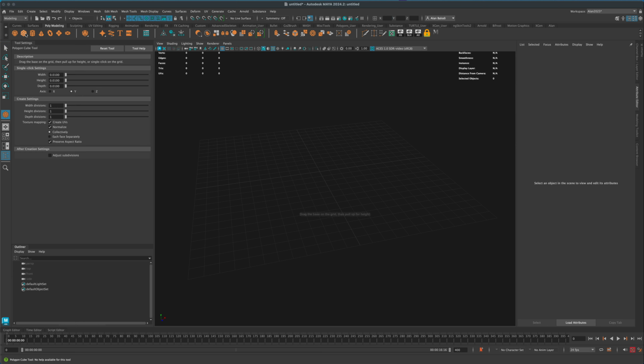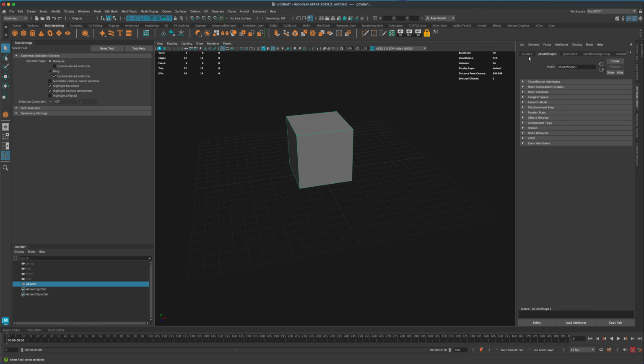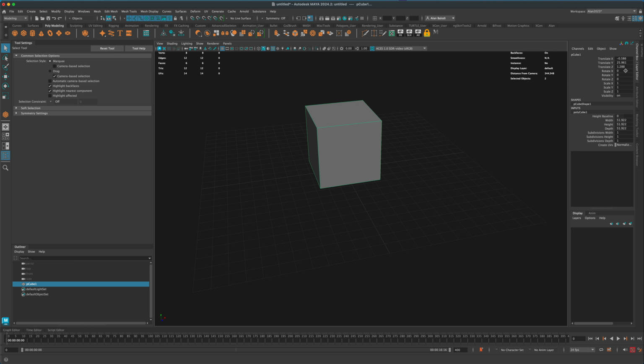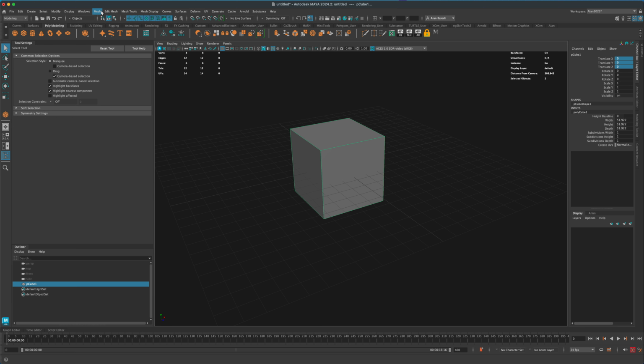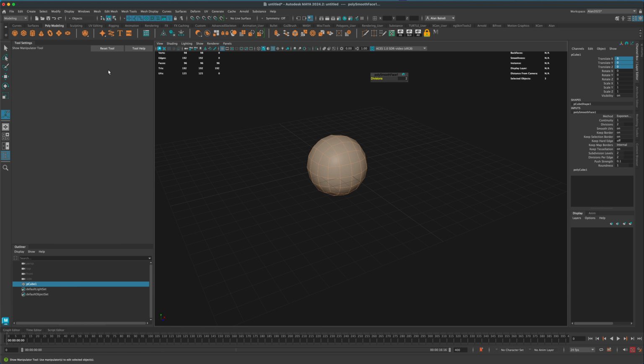I'm going to create a box right in the center. I'm going to go to my attribute editor, or I guess the channel box, doesn't really matter. And let's say I want to make sure that it is positioned in the center. So I'm going to do that. And another thing that I would like to automate is that I'm going to go to mesh, and I'm going to go ahead and smooth this out.